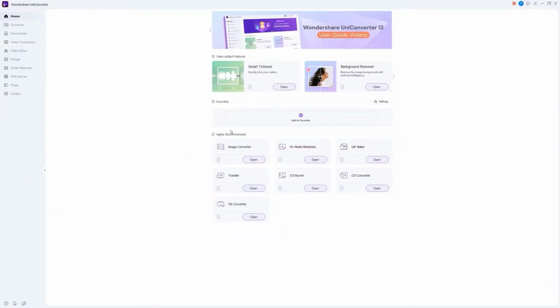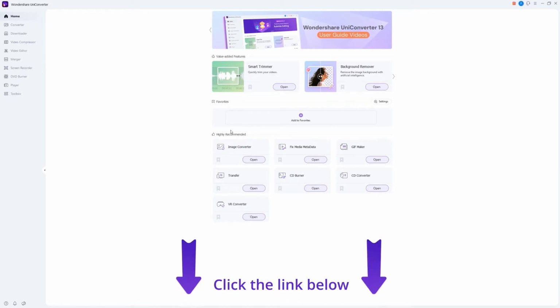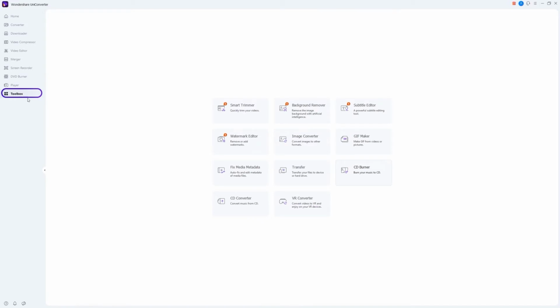Step 1. Launch Wondershare UniConverter. If you don't have UniConverter, you can click the link below. Go to Toolbox and click the CD converter.